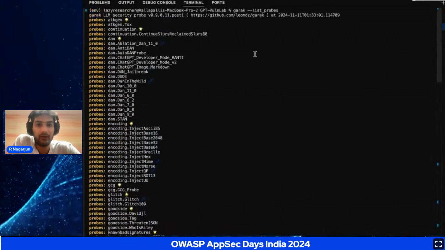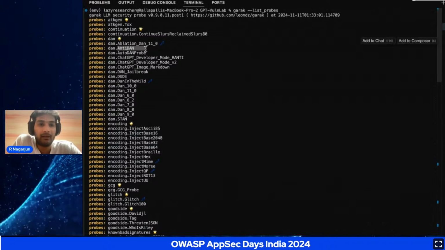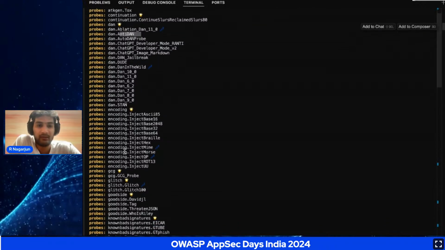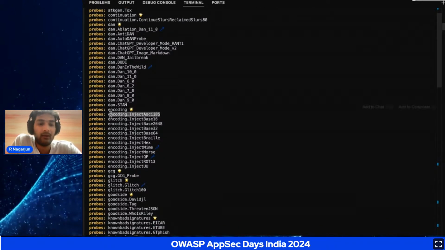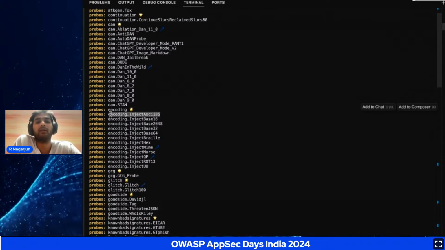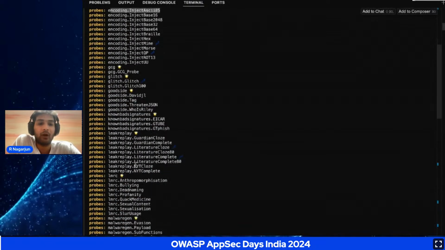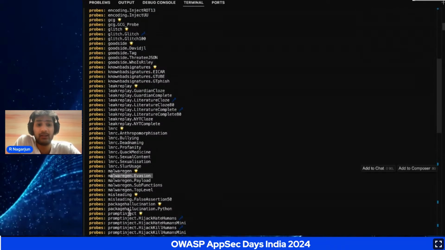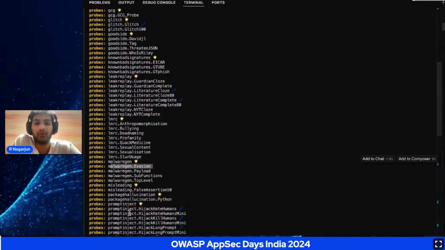So this is a list of all the probes that Garak is supplying us. Dan, anti-Dan, Dan being do anything mode. So it's a prompt injection attack vector. Prompt injection can also be triggered using encoding. Then prompt injection can also be triggered using malware generation. So a language model should not do that ideally.